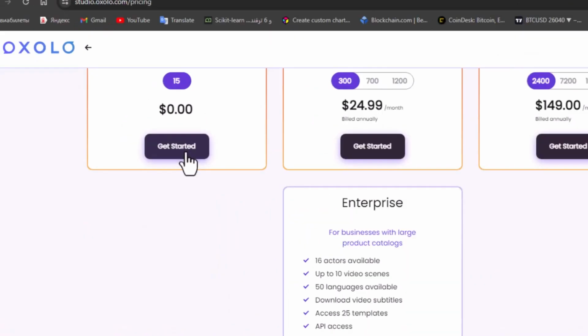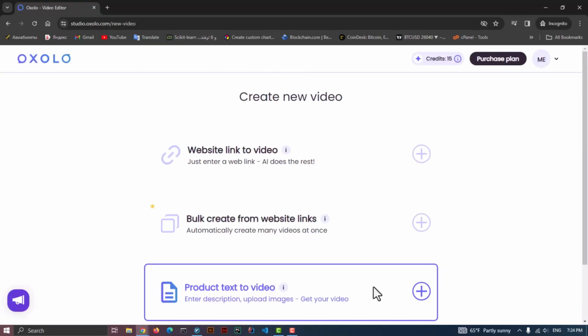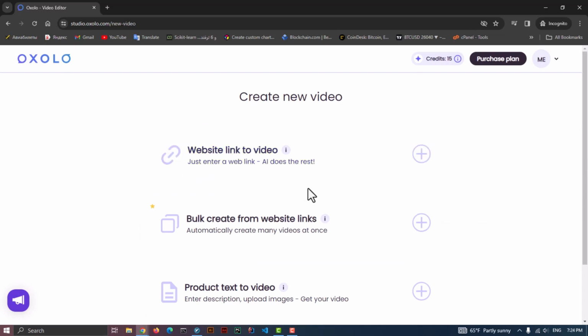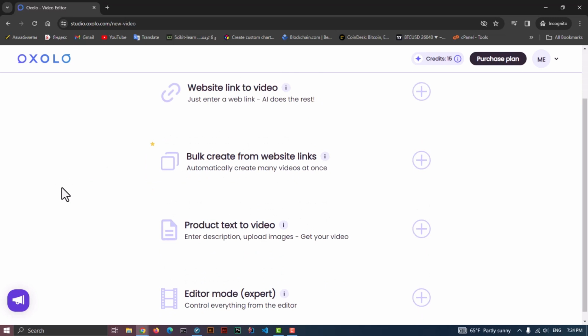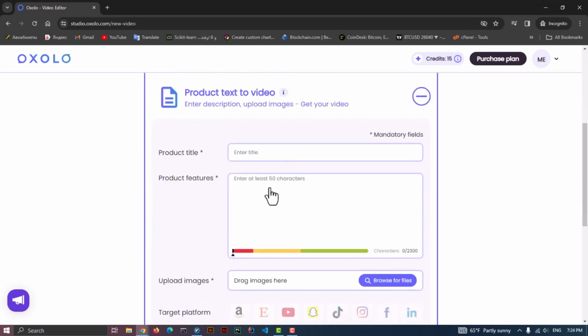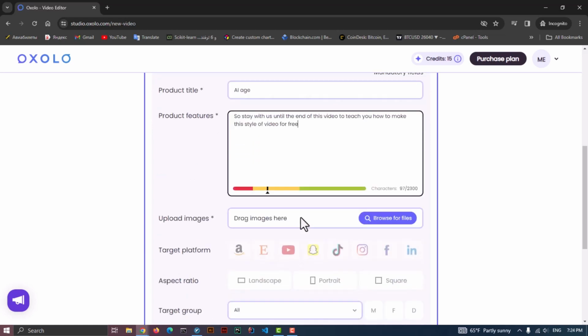Oh my god! Wow! Here are plenty of ways that you can share the link of your website, and the AI will automatically illustrate and describe your business type. And here, there are options which are unavailable due to being free, but the main option that we are looking for is called Product Text to Video. Here you will need to type the name of your product, and after that, on here, you will need to give an explanation and a description of your product which you want to be read by the AI.